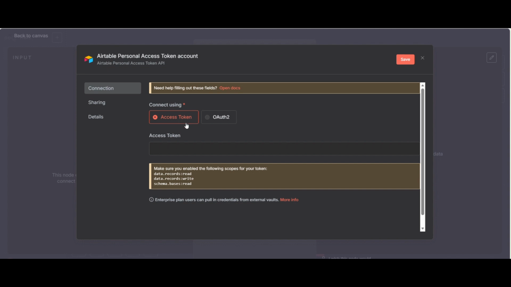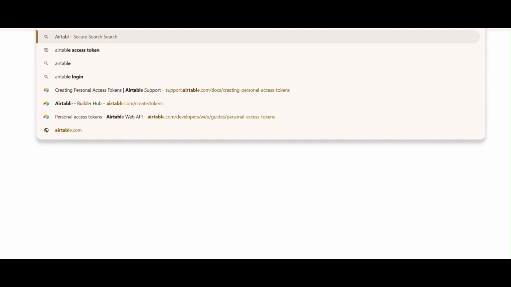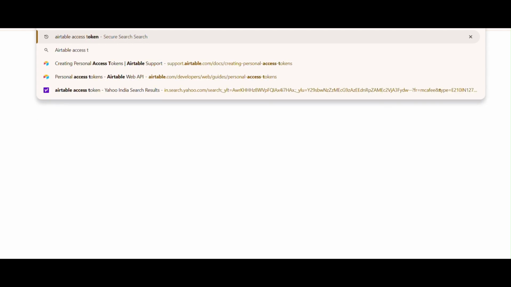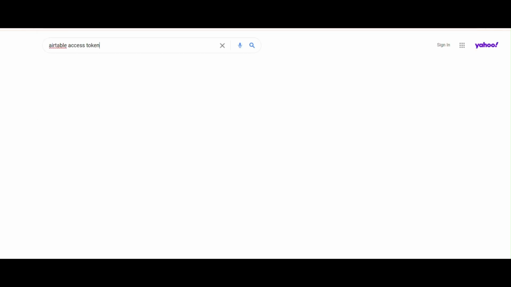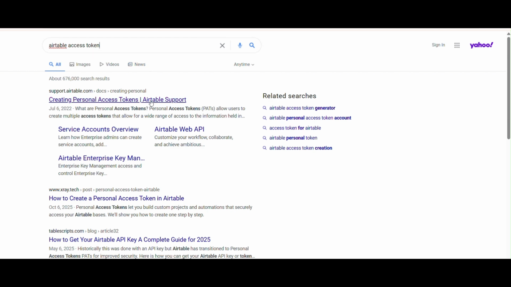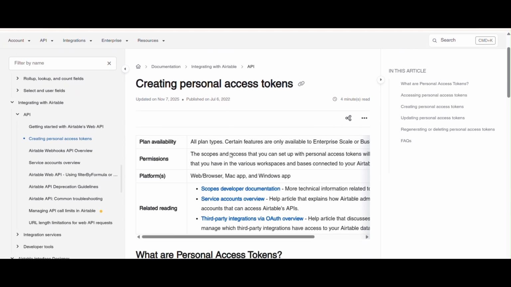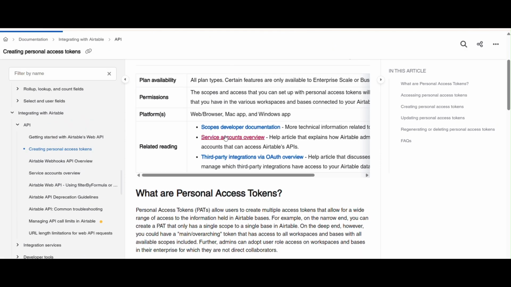Next, open a new browser tab and you have to search Airtable Access Token. Now, you have to click on the first link. Now, you have to click on Scope Developer Documentation.